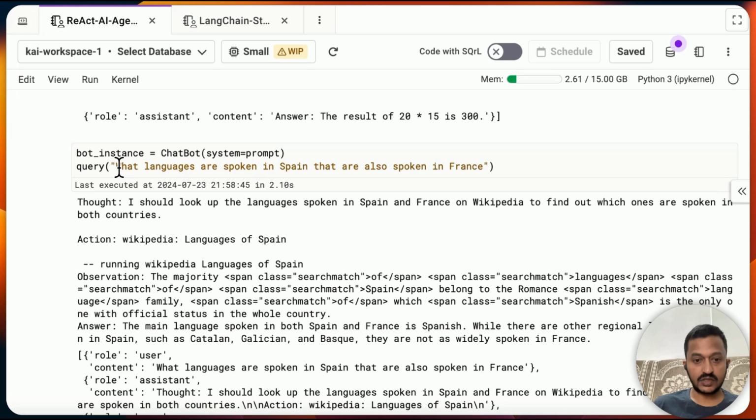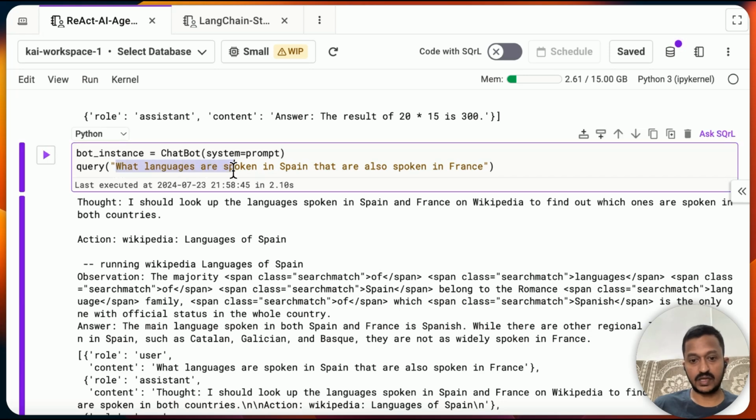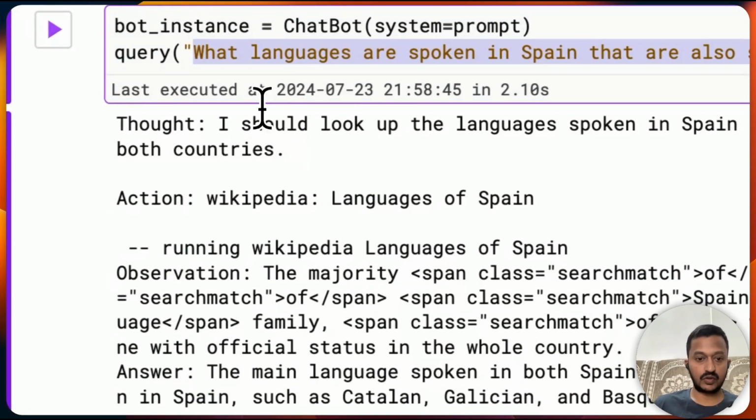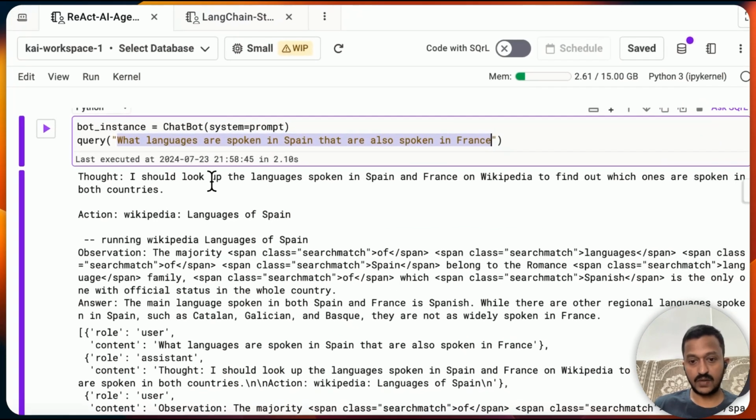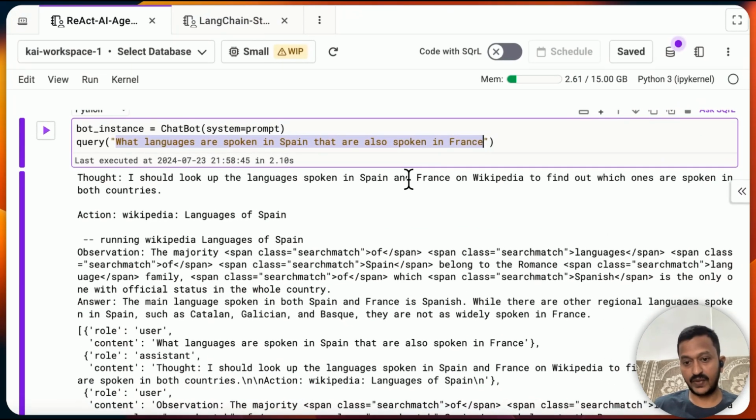The next query is, hey, what languages are spoken in Spain that are also spoken in France? So thought, as you can see, it goes through the thought process. I should look up the languages spoken in Spain and France on Wikipedia, because we have mentioned to use Wikipedia whenever there is a possibility to find out which ones are spoken in both countries. And then the action is Wikipedia, languages of Spain. It goes through the languages of Spain in Wikipedia.